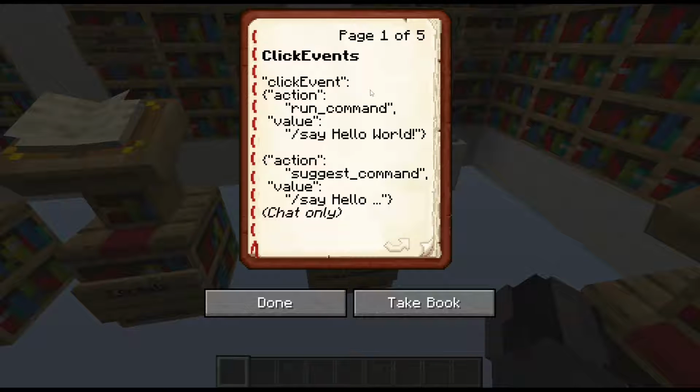The first click event is the run command. This expects a valid command as the value and will execute it just as if you had entered this command in the chat console or in a command block.